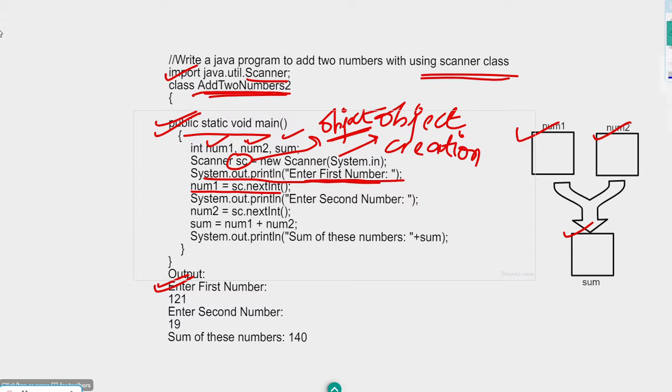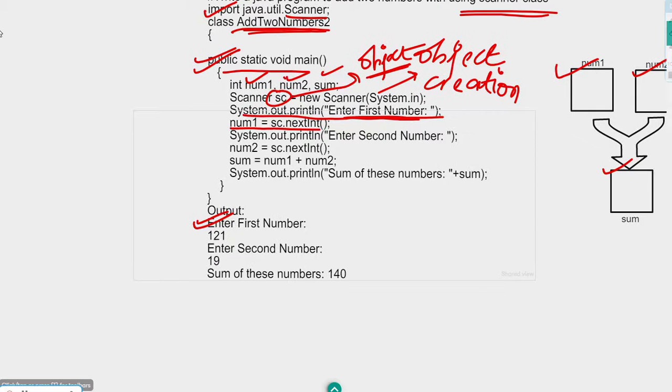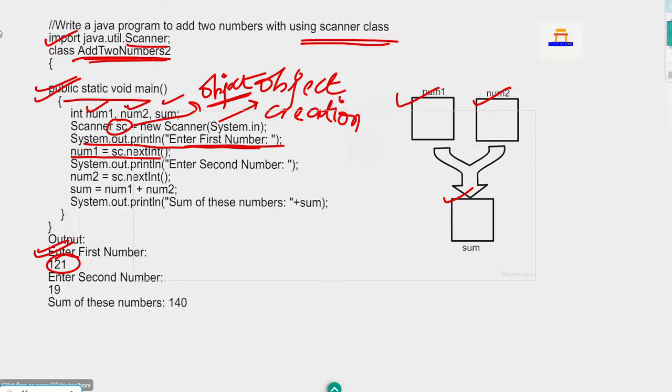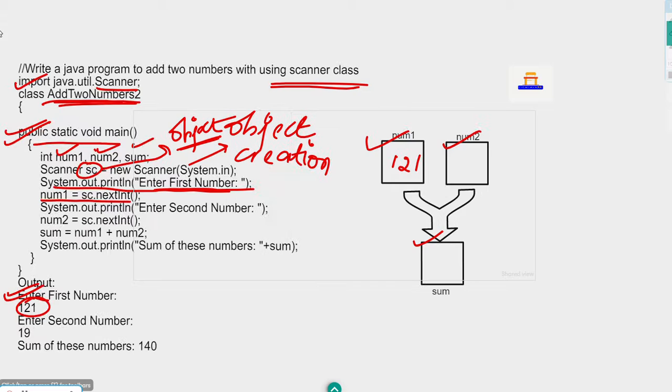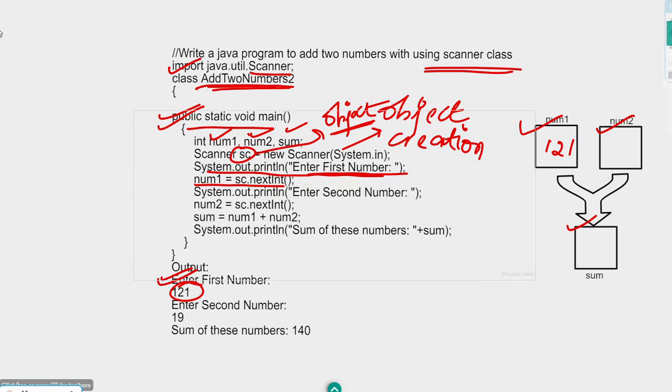Yeah, so I have taken a number. The cursor will be blinking over here, as I have told. I have input it as 121. Where will this 121 come and sit? This 121 will come and sit in num1. It will be put as 121. Next, in a similar way, it will go with the next statement.